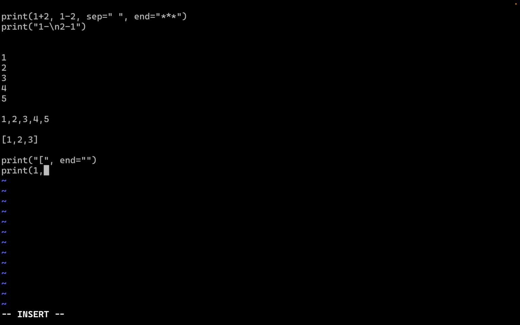So we'll do this and specify end as nothing, and then we use print and we go 1, 2, 3, and separator as comma, and then print. Then we will have our closing bracket, and we don't have to specify end because there's nothing after this. So this is how you can print this. I will just run it for the sake of it.